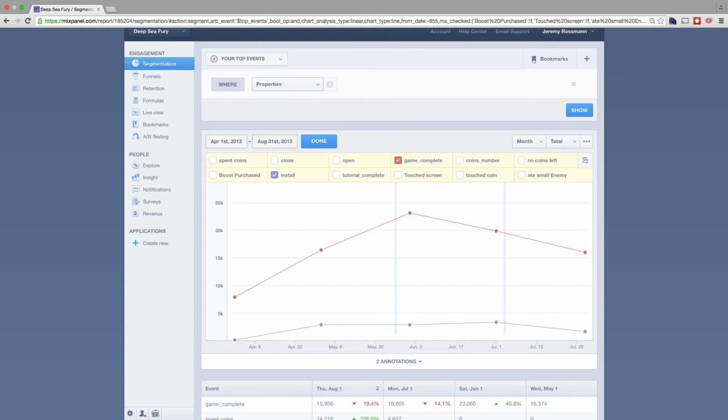On the left, we can select different views for our data. Here I've selected segmentation. It allows us to see the overall trends for every action that we've logged, as well as decompose those trends by parameter. Here we can see the number of installs and the number of games completed by players of Deep Sea Fury over the course of several months.